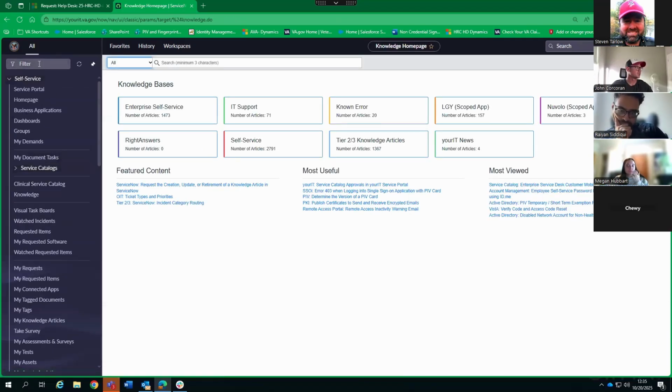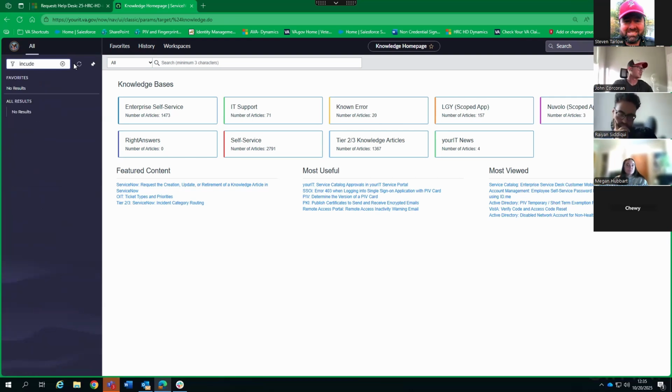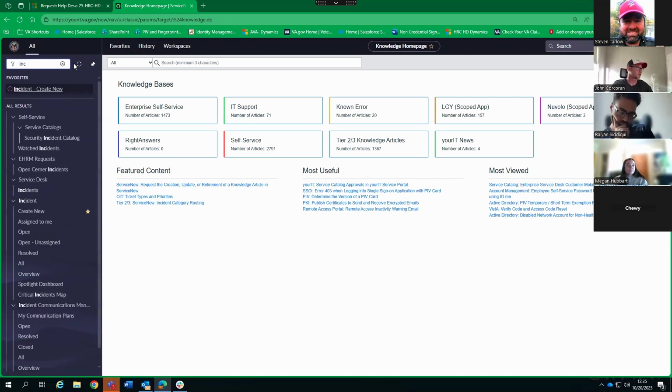Something you will want to do, and this is something I want you to do as soon as you get access, for creating tickets, you'll want to search incident, and it won't show for me because I already have it favorited, but you'll want to search incident and then create new. This is just for when we're creating tickets. It's really easy to add to your favorites once you're on the page. So like the knowledge homepage here, you just click the star right here and that adds it to your favorites. So it's easy to get to later on.